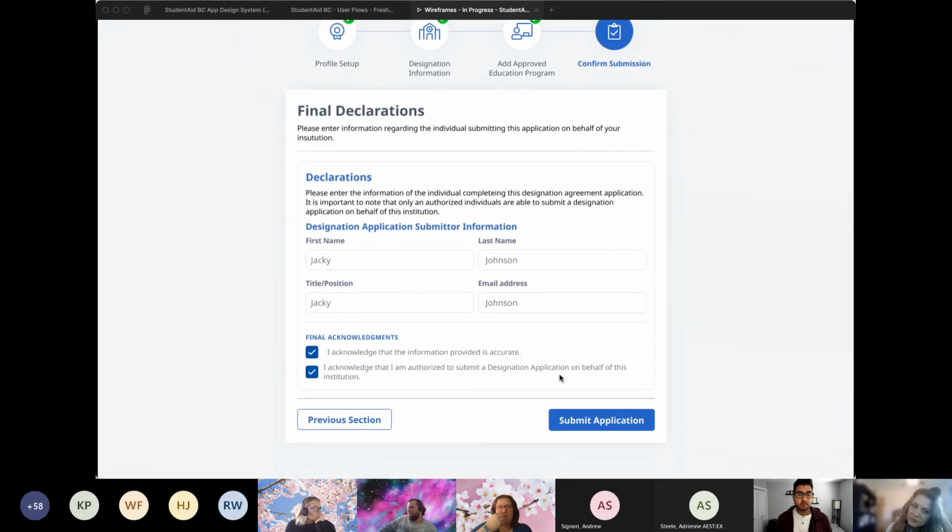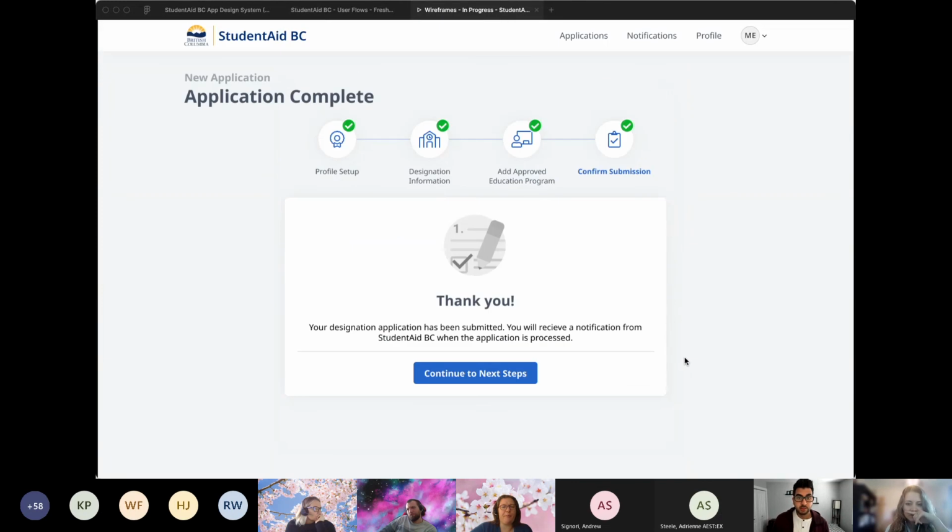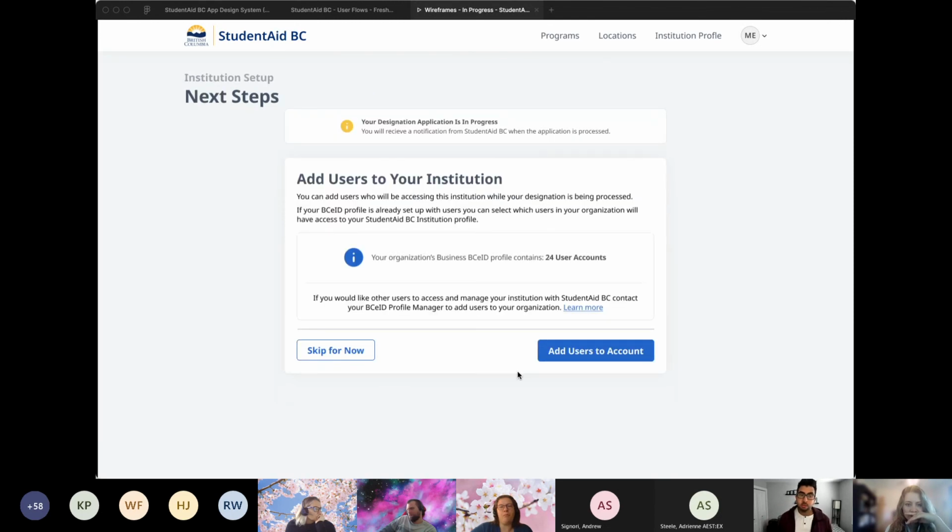And then finally, once you submit all of this and you acknowledge that you're signing everything away and all that kind of good stuff, and you want to be a part of the designation process, you are then going to continue to the next steps. And so again, in an effort to make this as streamlined as possible, your designation process is in progress with the ministry and StudentAid BC. So what can you do in the meantime? Obviously, you can't go in and confirm enrollment and things like that.